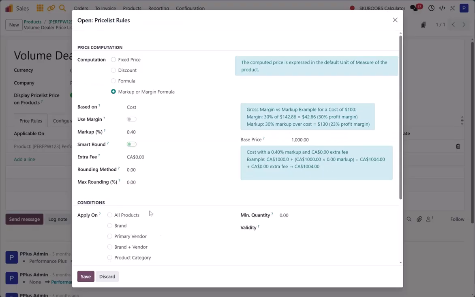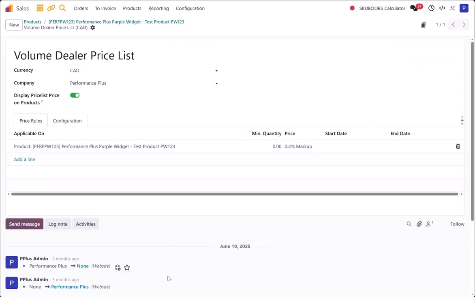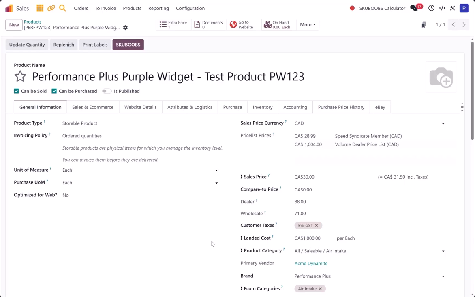We'll turn off SmartRound and save our price list. And I'll just open our product in another tab. There we go. So you can see without SmartRound, your price list math ends up being $1,004. The magic in SmartRound is just by toggling that on, you get rounded prices when it makes sense.